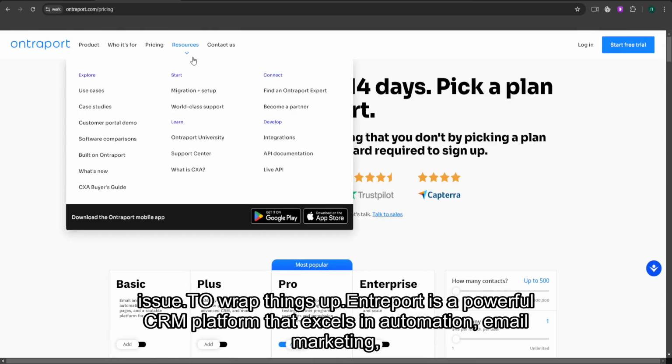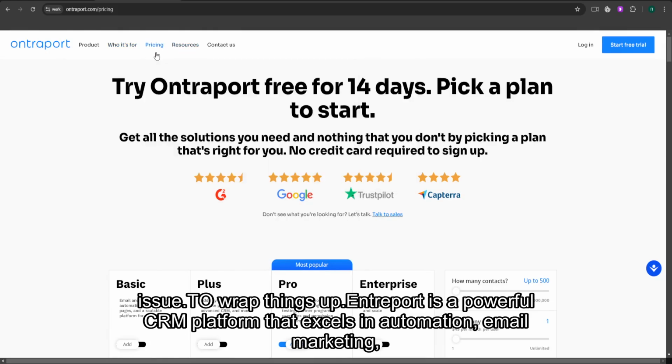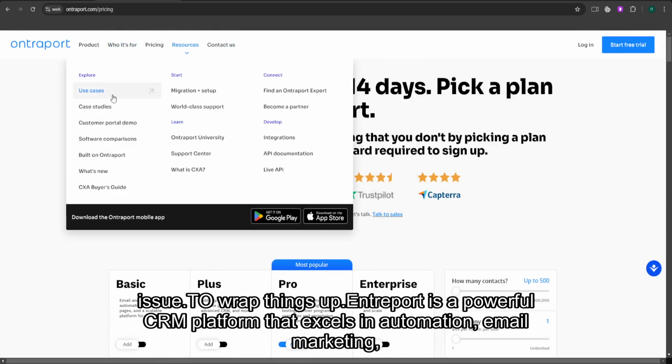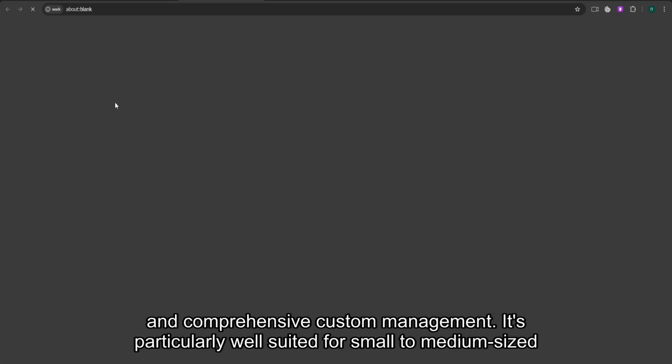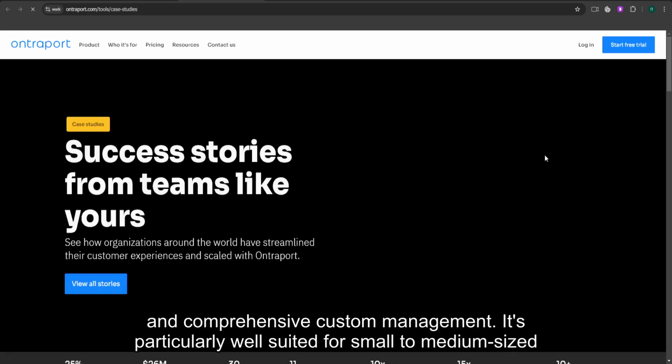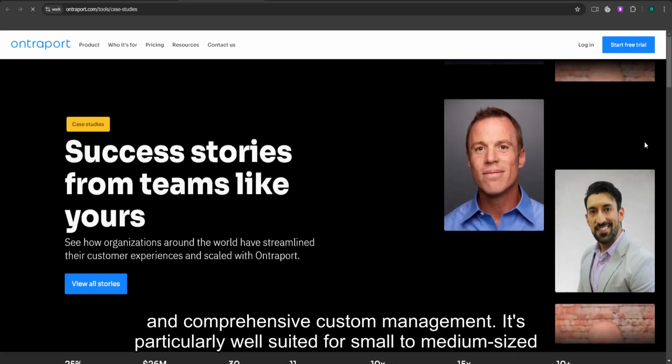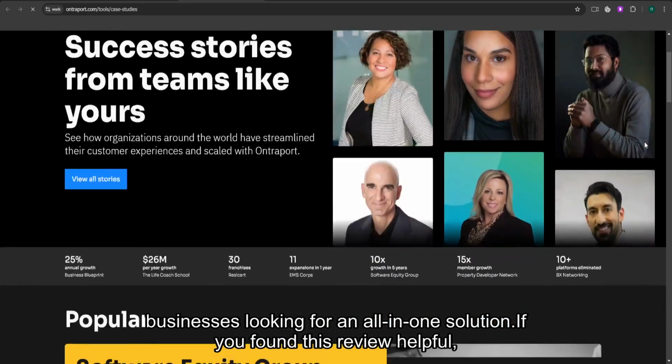To wrap things up, Ontraport is a powerful CRM platform that excels in automation, email marketing, and comprehensive customer management. It's particularly well-suited for small to medium-sized businesses looking for an all-in-one solution.